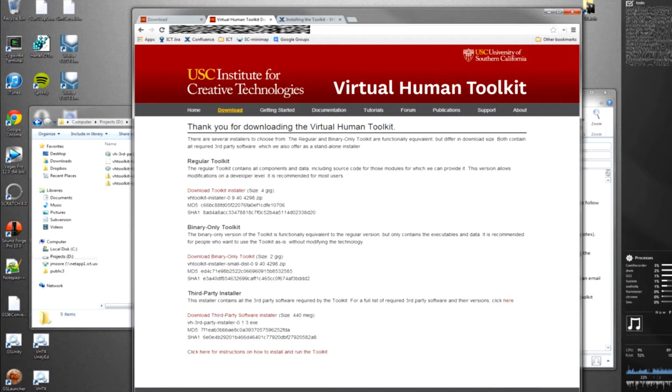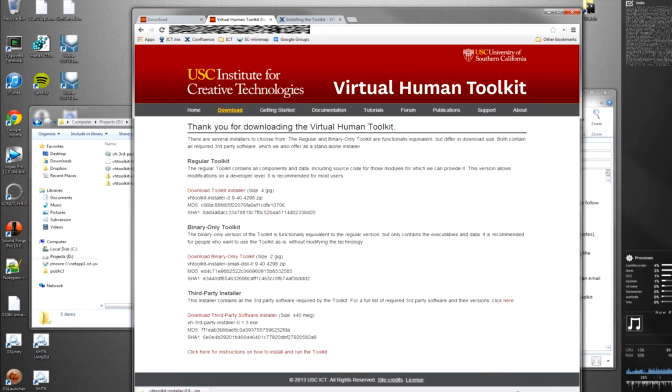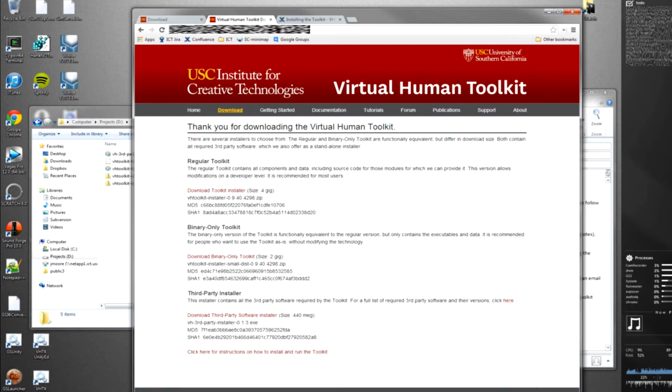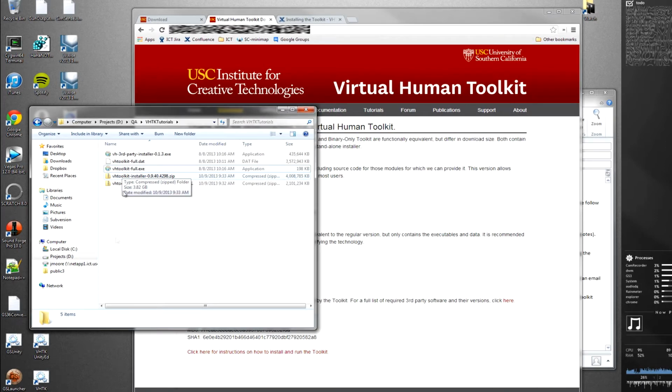At about half the size is the binary toolkit. The binary-only version of the toolkit does not include source code, though everything you need to create new content for the toolkit is in there. There's also the third-party installer. This is just the most up-to-date versions of ActiveMQ, DirectX, and the other third-party tools that make the toolkit function.